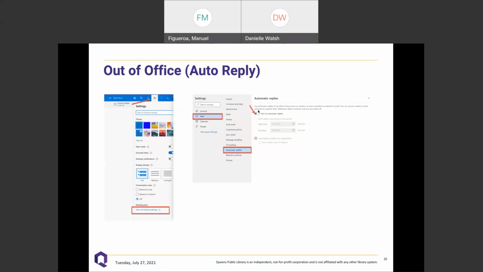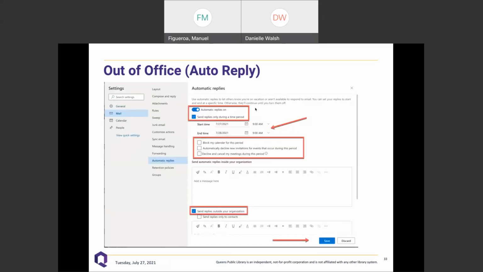You can set the specific dates of your absence. I'm going to be starting my vacation on July 27th, and I'll be returning on August 1st. And you could set the time of when the auto reply will begin and the time of day, such as the day of your return at 9 a.m. when you'll be back in the office.